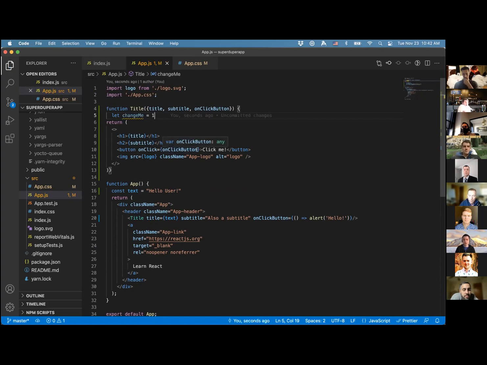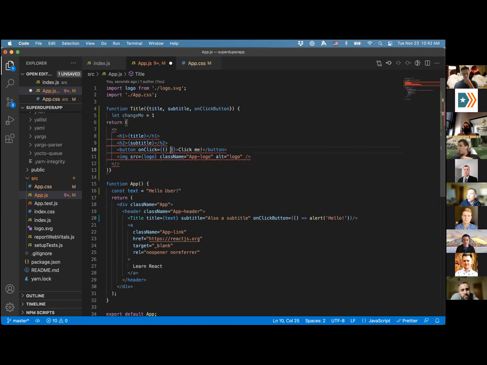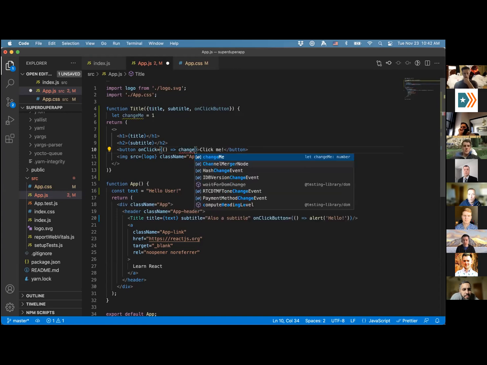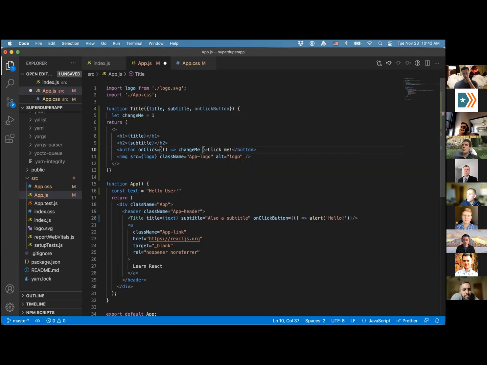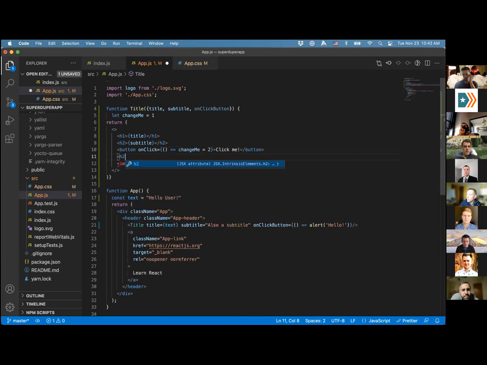Let's say when I click the button, I want to change this too. I'm going to ignore my old click handler for the time being. I'm going to create a new function here, and I'm going to change changeMe to 2 every time I click the button. So I just say changeMe equals 2. Then I'll have to print it out somewhere so you can actually see it.